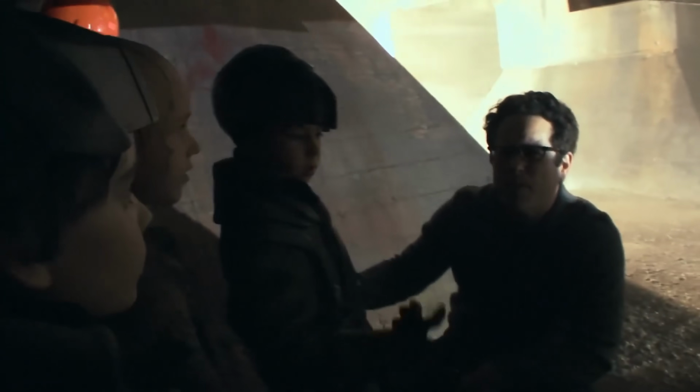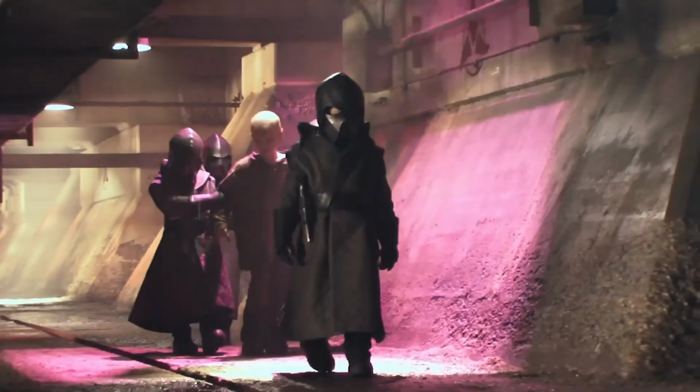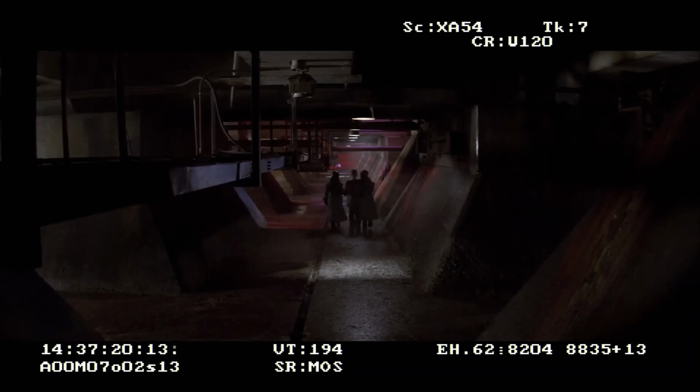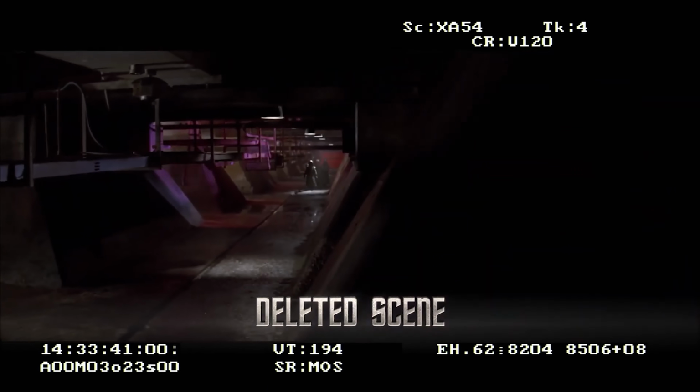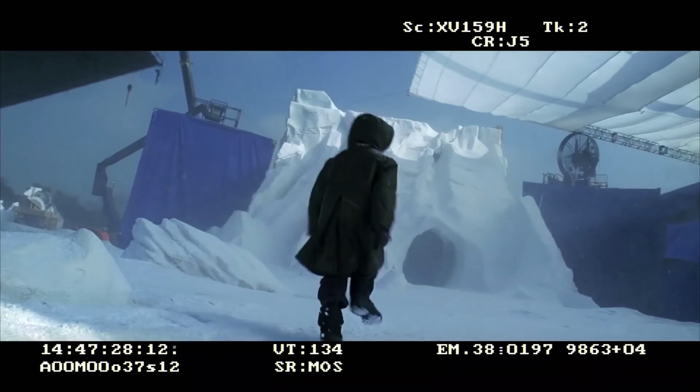Another great trick he pulled was using children to make small sets look larger. For this scene here, children were dressed to match their adult counterparts to make a smaller and therefore cheaper set look the correct size. And although this moment wasn't used, the same effect was used in this shot here where Kirk runs into the snowy cave.